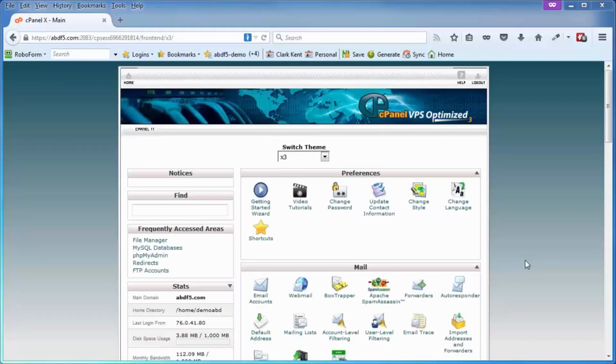In this video, I'm going to show you the easy way to install WordPress onto your server using what's called a one-click installation program. And technically it does take more than one click, but it's a heck of a lot easier than doing it the manual way. Anyway, I've already logged into my cPanel control panel.